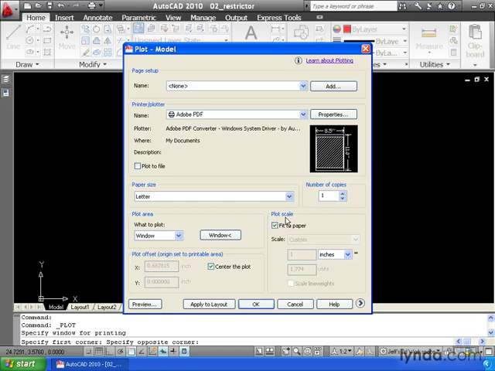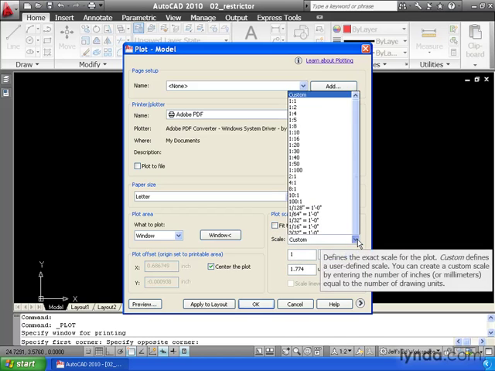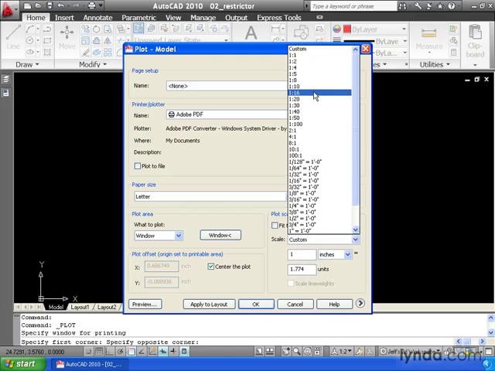Let's come down to plot scale. Right now this is set to fit to paper. That's probably the worst setting. Usually you'll want to print your drawings to a measurable scale. Let me uncheck this. We'll go to the scale flyout and click. Notice I have several of the standard engineering and mechanical scales on top, and I've got standard architectural scales on the bottom. If this drawing was set for architectural units, I'd be using these scales.